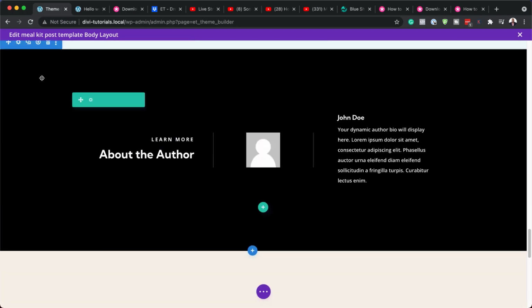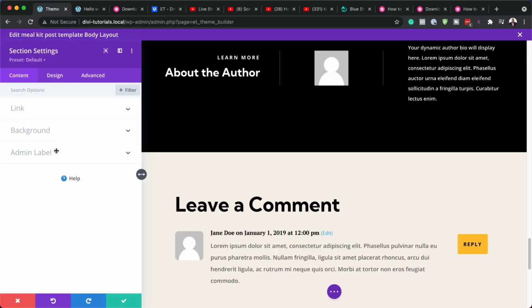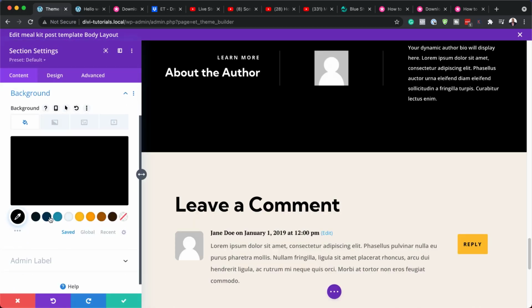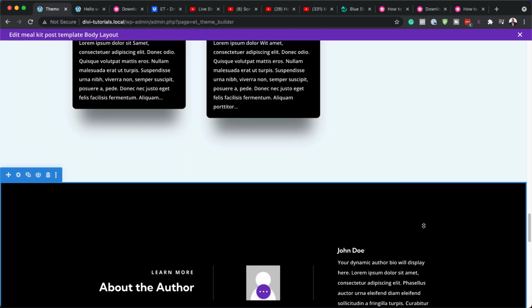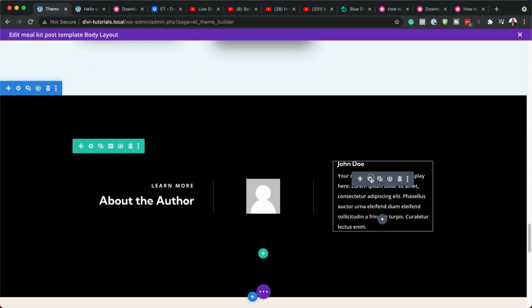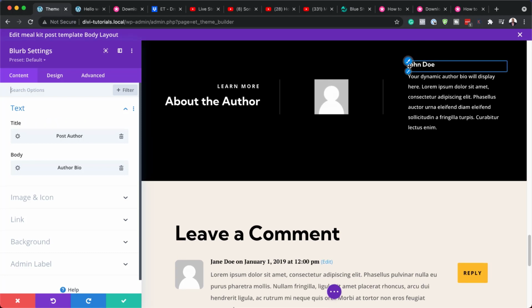Okay, moving on, we also have this author area. Here, if you want to change this background color, you can just click here on the section settings, go into background, and you can change it by just going like that. Okay. Now over here, with this is also a blurb. The post author, and in this case it's showing as John Doe, is dynamic text. So this will automatically show your name if you've set yourself as the post author, and you also have the author bio, and again this is dynamically shown.